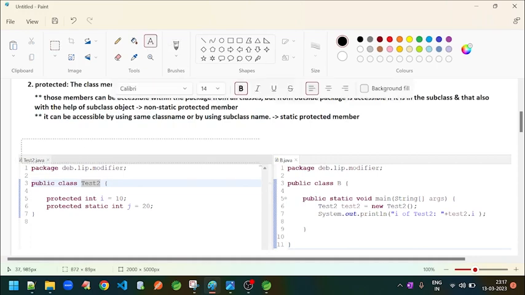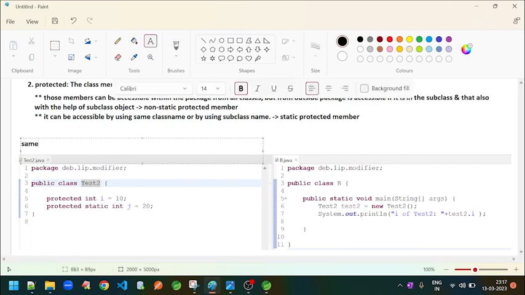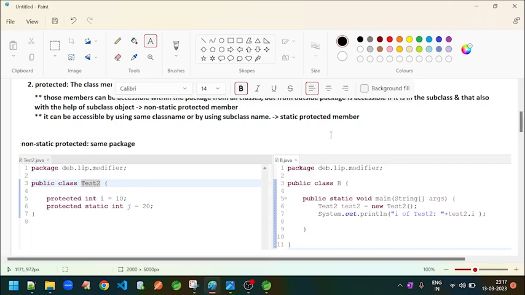So this one is the same package. Okay, non-static protected. This is having the same package. Okay, this one is good.